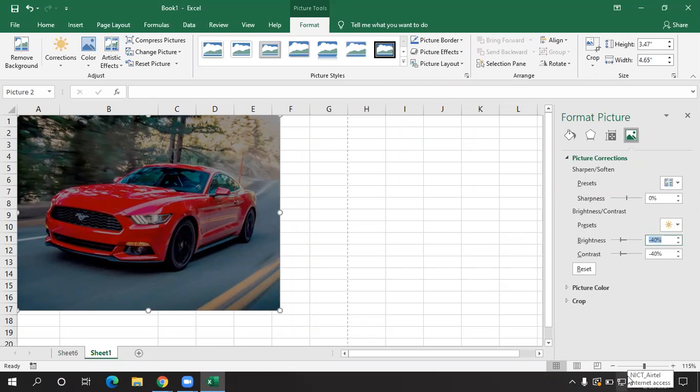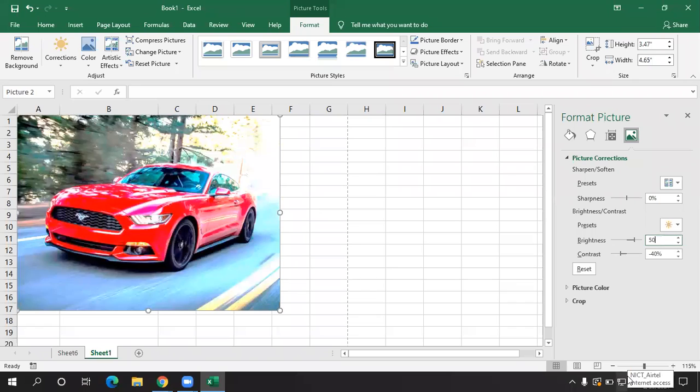Suppose I ask you how to give 50% of brightness. I'll just write 50 here. Now 50% of brightness is applied to the picture. Now if I want 30% of brightness, I'll just write 30 here. Or else you can directly enter the number, or you can just click and drag over this button.